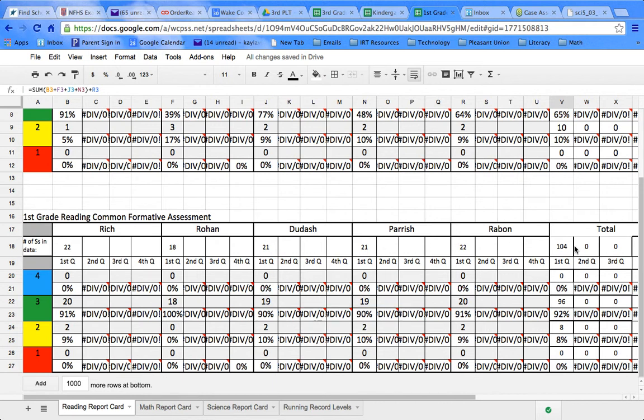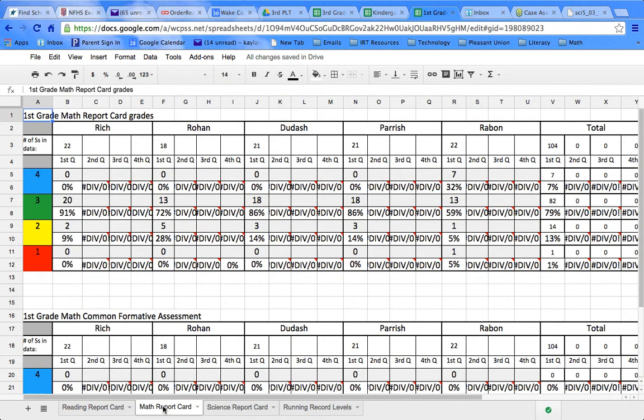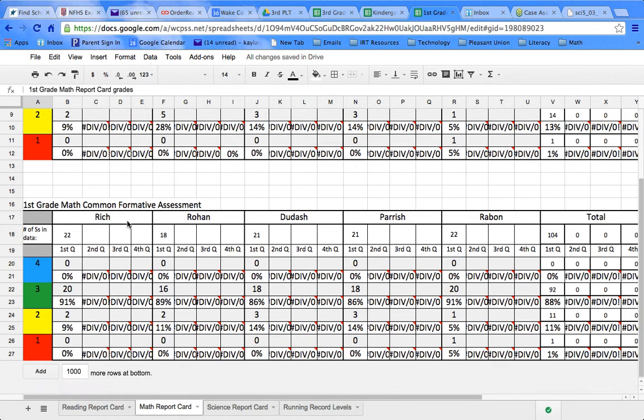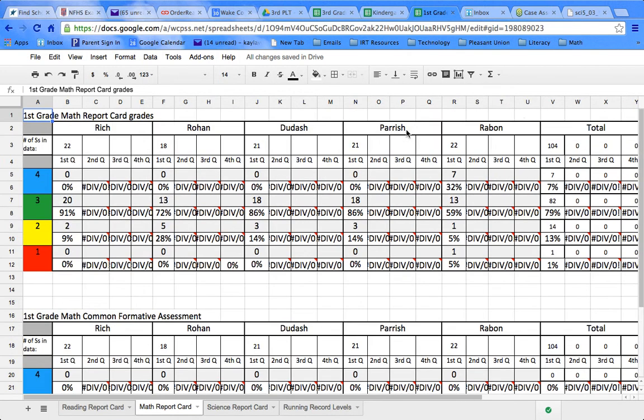Again, the totals are found on the right, so you can look at the number of students in your grade level that's at each level and the percentage of students on your team that's at each level. Look at the math tab as well. Same, comparing your math report card grades and your common formative assessment grades, how they're doing in class on one assessment versus how they're doing on the overall quarter, comparing teachers and the number of students at each level.